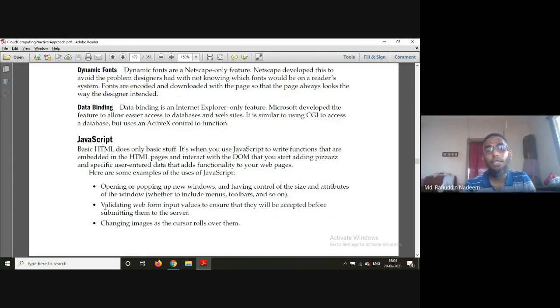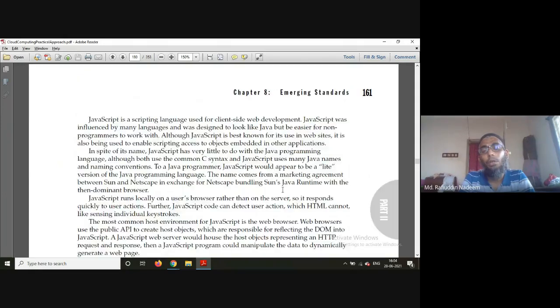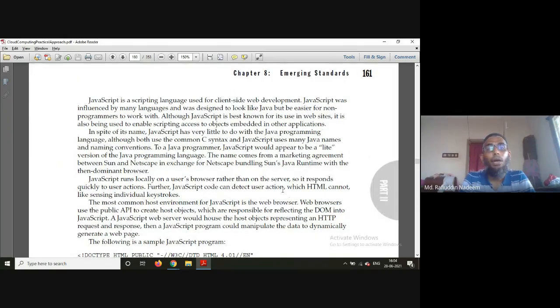Just now I told you that if anything is given, you can validate it at your place itself before it can be submitted to the server. Then opening or popping up new windows and having control of the size and attributes of the window, which means you can open new menus and so on. So it is a scripting language used for client-side web development. It is influenced by many languages and was designed to look like Java, but be easier for non-programmers to work with. It took the name from Java, but actually it is much easier than Java to develop.